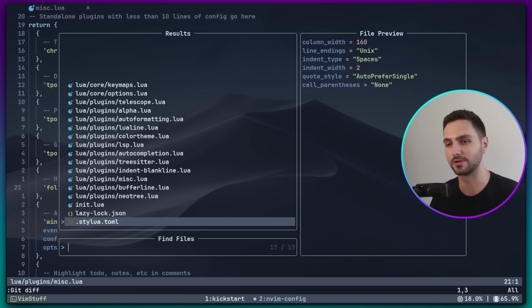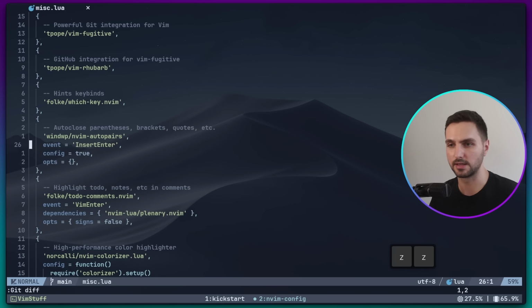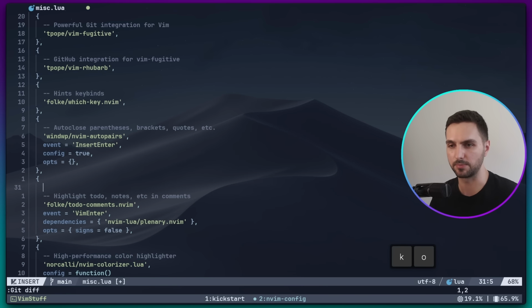So incredibly useful. NVim auto-pairs, as the name suggests, it auto-closes parentheses, brackets and quotes, which is also really nice to have. Then we have to-do comments. This highlights certain comments. For example, if I have a to-do comment here, then as you can see, this will get highlighted in a special way so they're more easily visible.